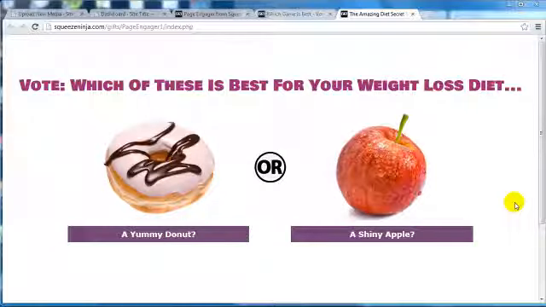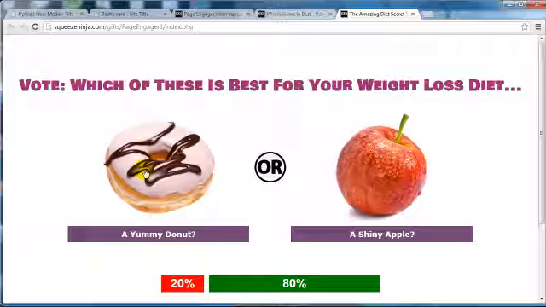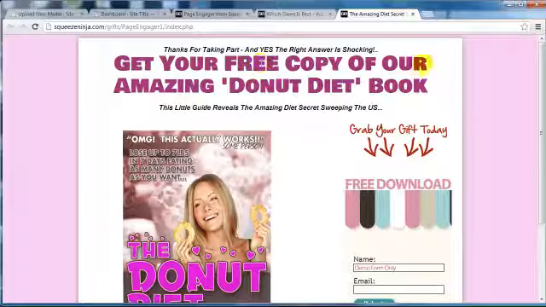Now, before I show you how to implement this strategy, I want to give you some examples of page engagers. Now, as you can see here, it has a question up here. It says, which of these is the best for your weight loss diet? A yummy donut or a shiny apple? So if you click on the yummy donut, let's see what happens. It says, get your free copy of our amazing donut diet book.